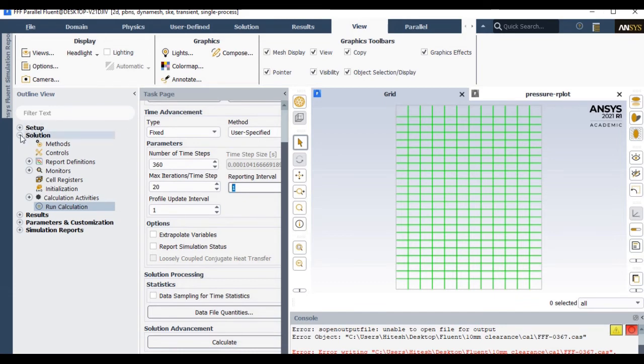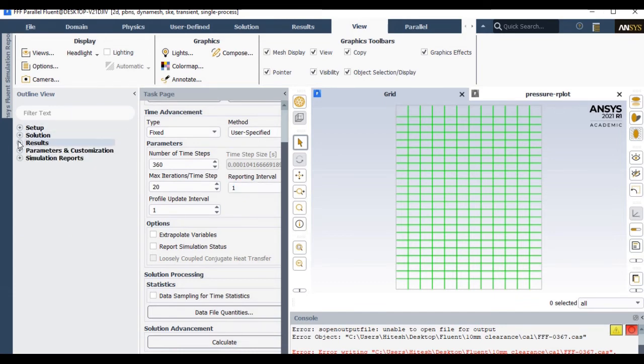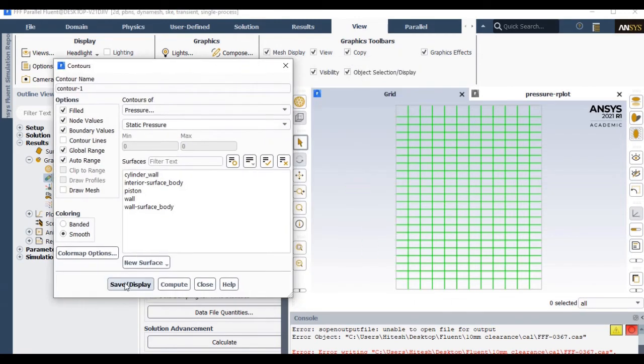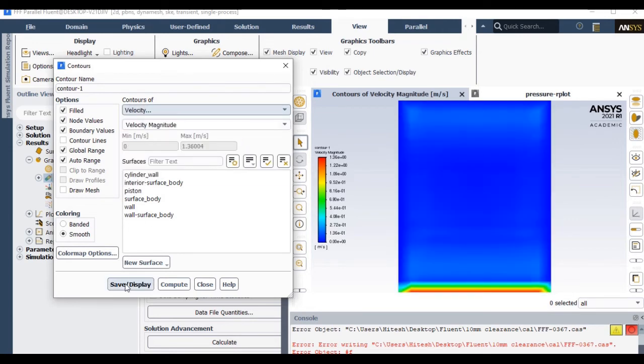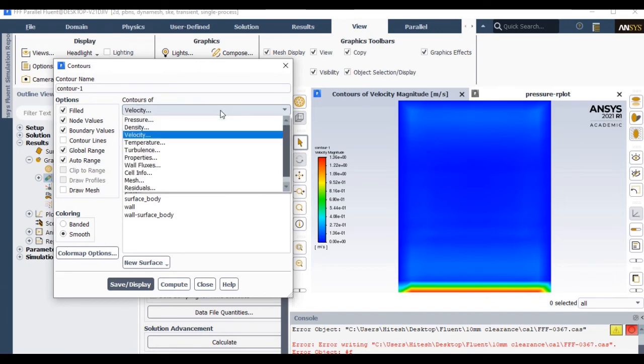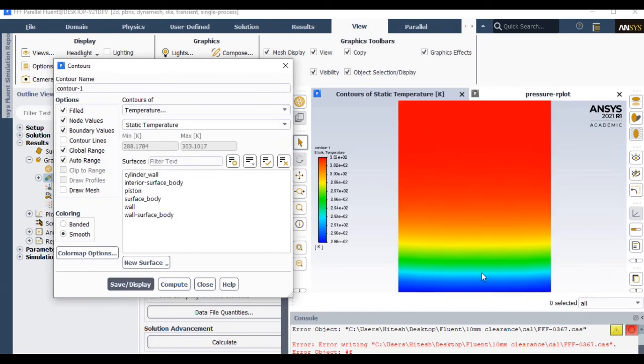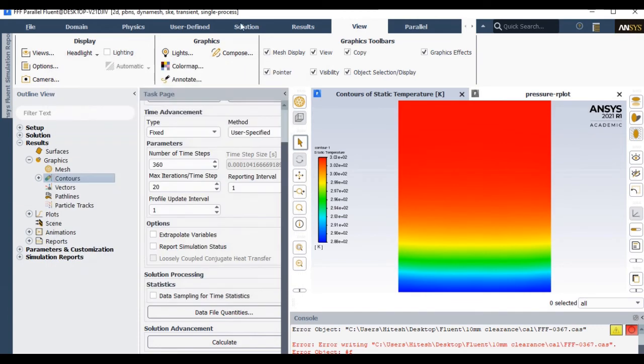Let me show the results. So in the results, let me start with contours. These are the pressure contours which I obtained at the end of the simulation. These are the velocity contours which I obtained. Now my intention is to show you the animations which I got. So let's move to the animations part.